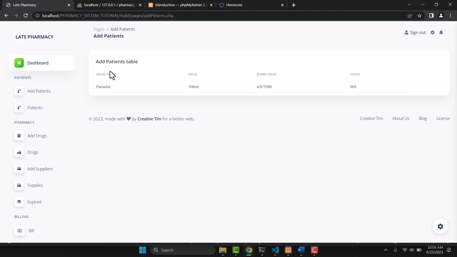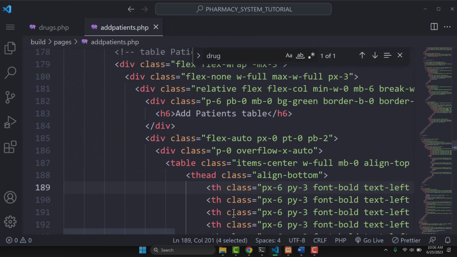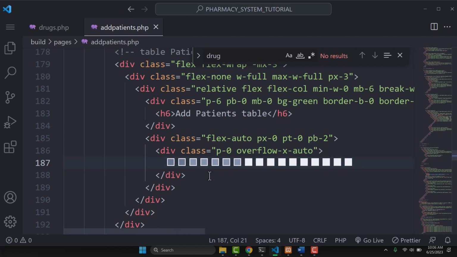So we just now need to remove the table so that we can replace it with a form. So real quick, hiding that, then going to the table here. So here is the table, so I need just to remove it, just highlight and remove it, and this is now where we are going to have the form. So I can even have it with a label there, add patients form. Yeah, something like that.